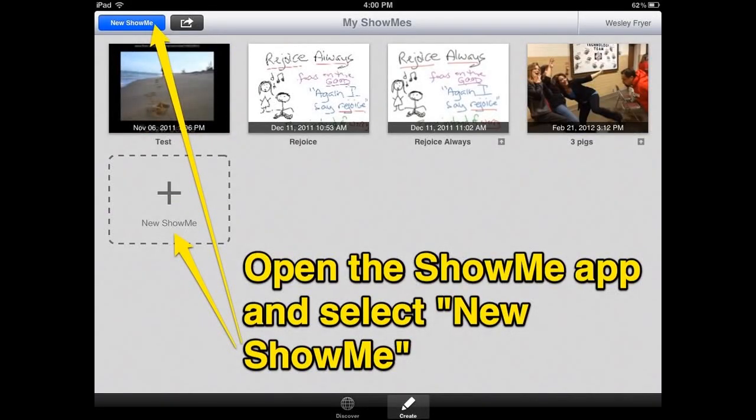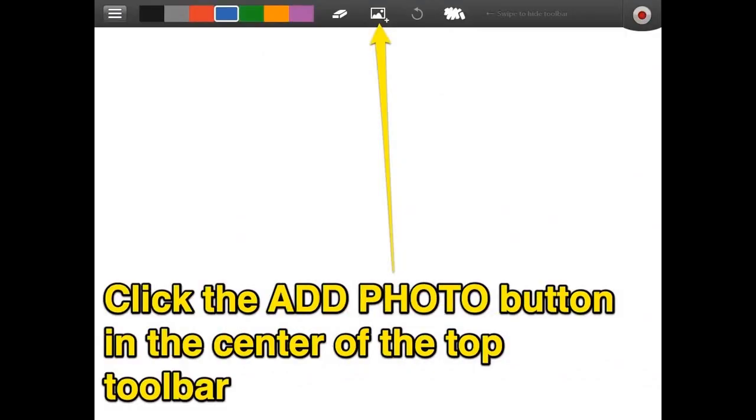Now you are ready to open the SHOWME app and select a new SHOWME, either by clicking on the button in the upper left corner, the blue button that says New SHOWME, or by just clicking the plus below SHOWME projects that may have been created previously on your iPad or that you made. Now you're ready to insert an image, and you're going to do that by clicking on the Insert Image button at the top.